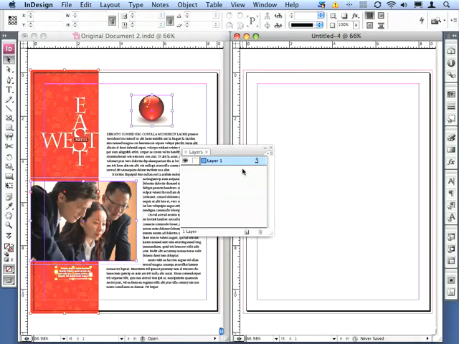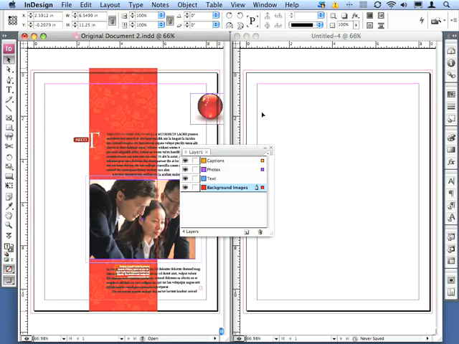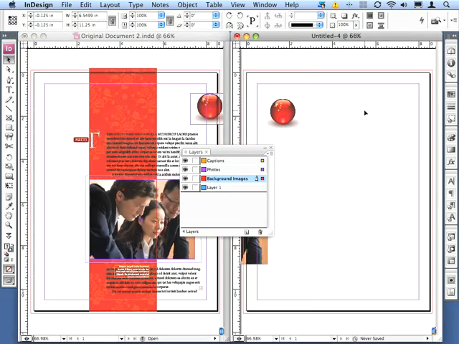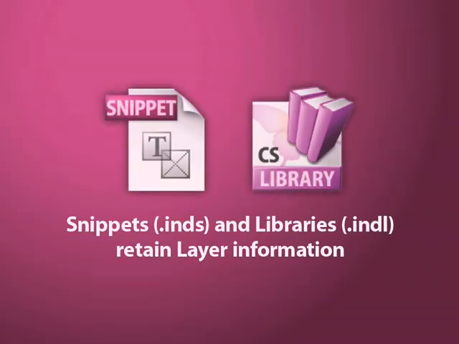I suppose I should also mention at this point that it's not just copying and pasting that does this. Simply dragging an object from one document window into another also preserves layer data. So paste remembers layers, and layers seem to remember each other. Do you know what else remembers layers? Snippets and libraries do. If Paste Remembers Layers is on when you add an item to a library, and it's on when you place it from the library into a new document, it brings all of the layer information with it.